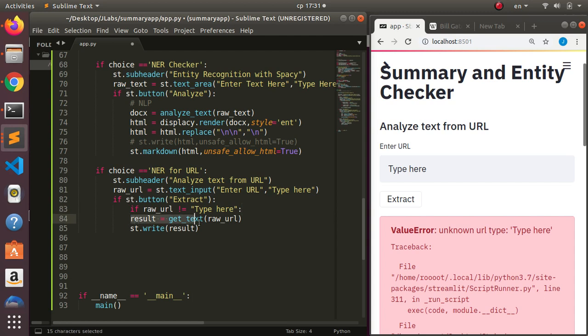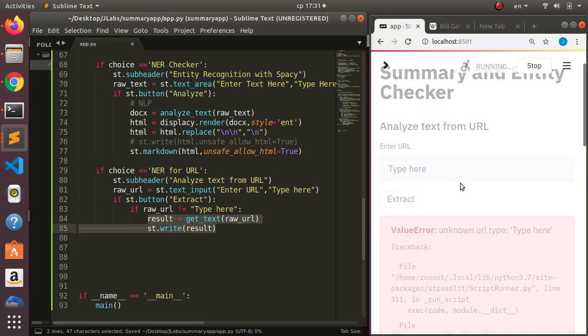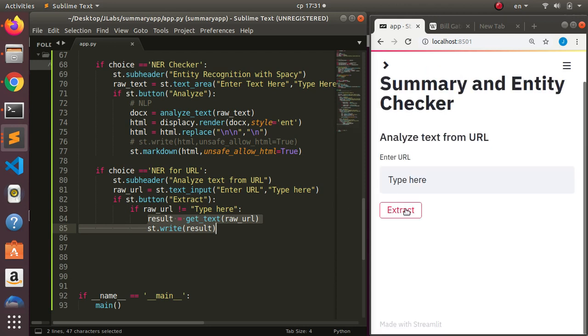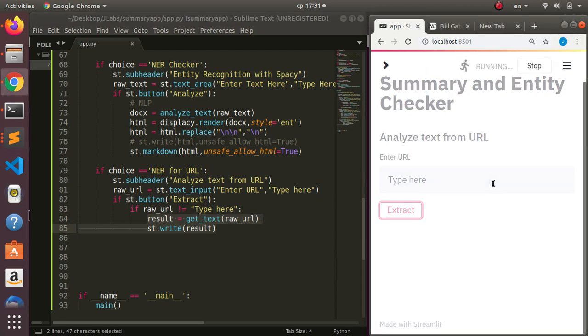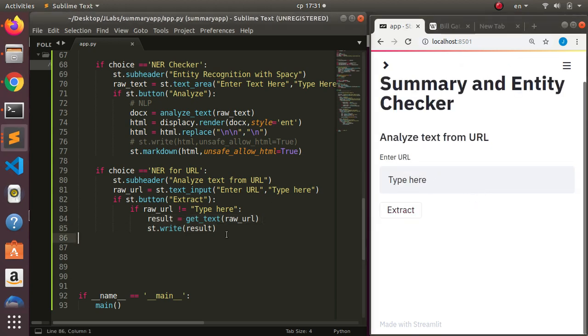So if I go back, let me indent this one well, and I save it now, it's not going to give us any error because this type here is not a URL. So it's going to see that we are supposed to ignore this particular stuff. So I go with extract, it's still not going to work, right? It's going to come back to the old one without giving us any value error. Perfect, so everything is working perfectly. Now we can do our stuff.